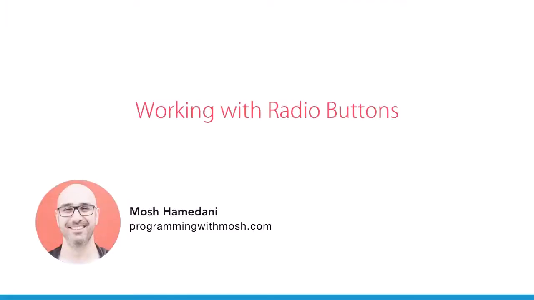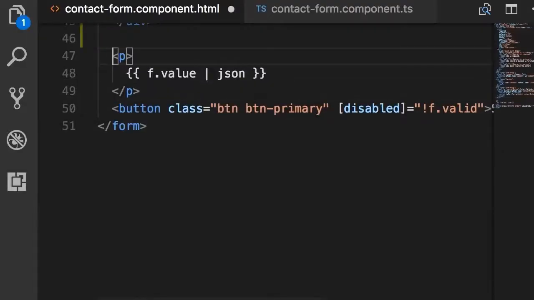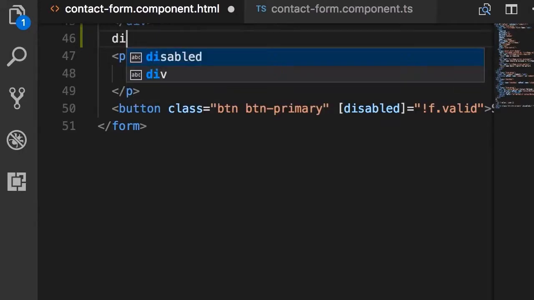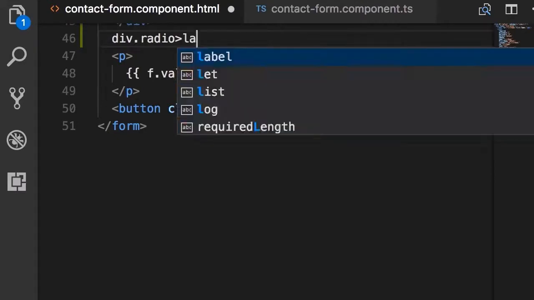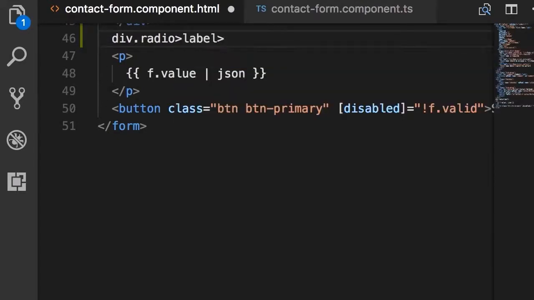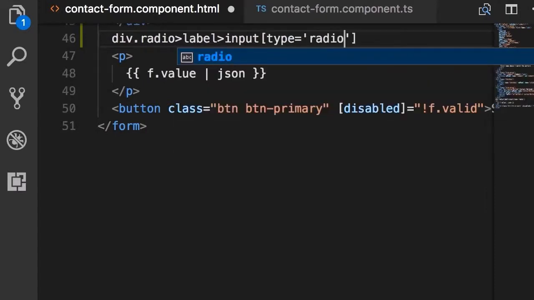Now finally, let's see how we can add a group of radio buttons here. So to add a radio button using Bootstrap, we need a markup like this. We start with a div with the class radio. Inside this div, we need a label. And inside this label, we need an input of type radio. Now, radio buttons allow only one selection. So we need to assign these radio buttons to a group. And in that group, we'll have only one selection.